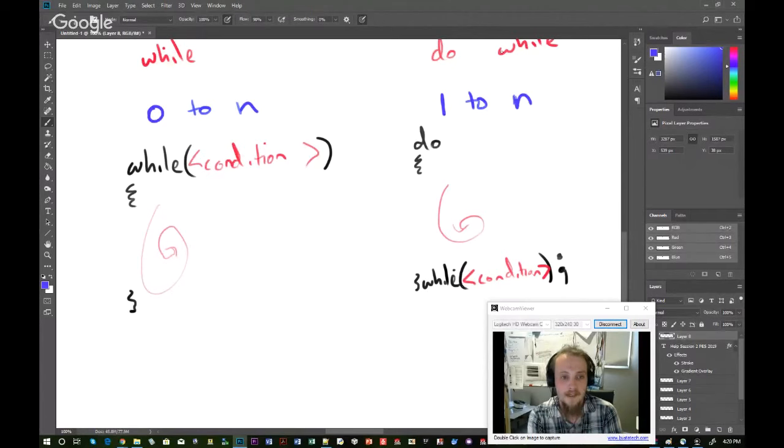Where if I ask the user something, and let's say it's a menu for a game or something, I want to show them at least once, and so that'd be a do while loop. Okay. Now, the condition basically can be anything that evaluates to a number, and we usually look at Boolean expressions using relational operators.